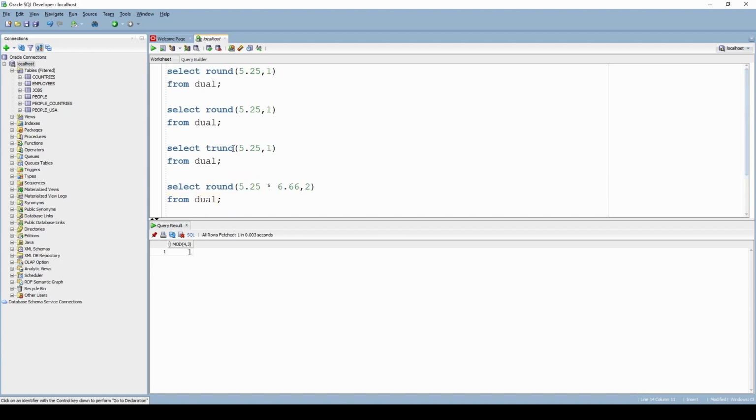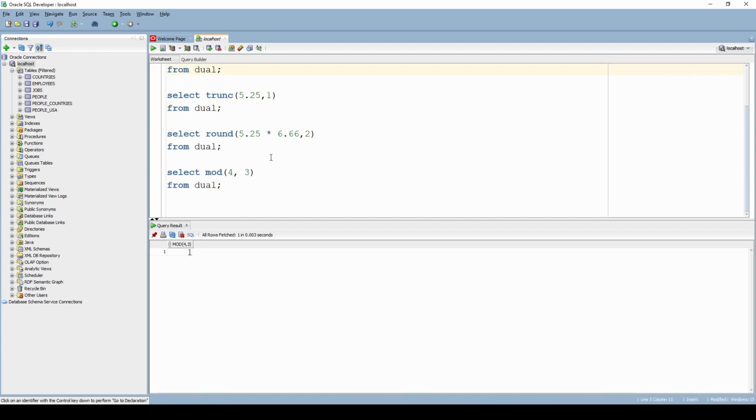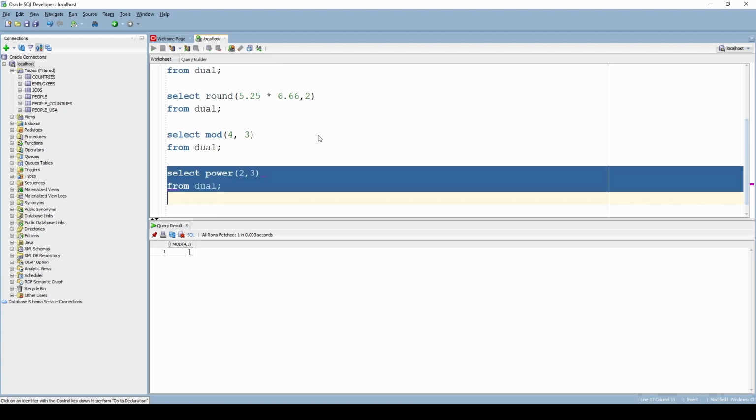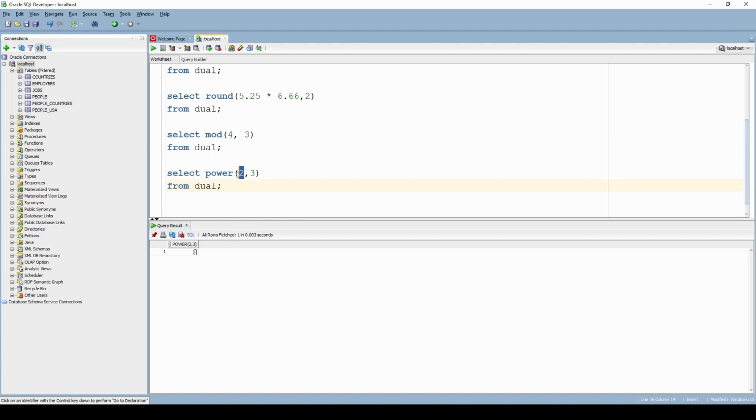By the way, I hope that you know that the constant values that we are using here can be replaced, no problem, by a column name, right? If you have some column name values, these can be easily applied over the column names. And basically, a last numeric function, something that's maybe not used very often, is the power function. So this will return 8, essentially 2 to the power of 3.